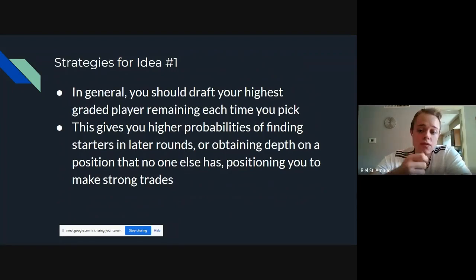So maybe it does turn out that you're weak on receiver or tight end. But as it turns out, 5 of the top 10 running backs are on your team. Well, you can trade a couple of those running backs to increase the strength of your roster without hurting yourself, right? And that's kind of the idea of going for value, is that it ultimately positions you to have a stronger overall roster.